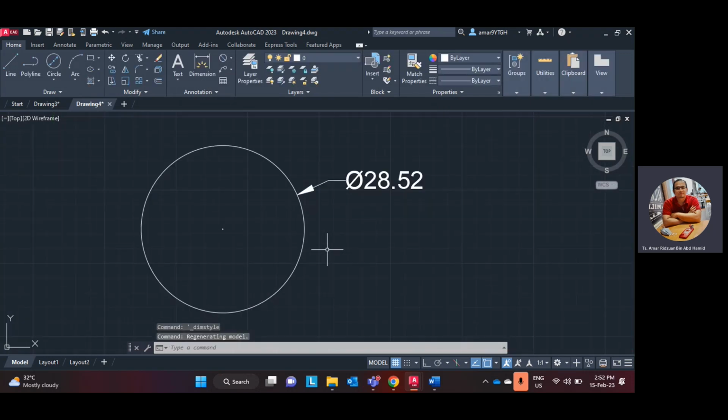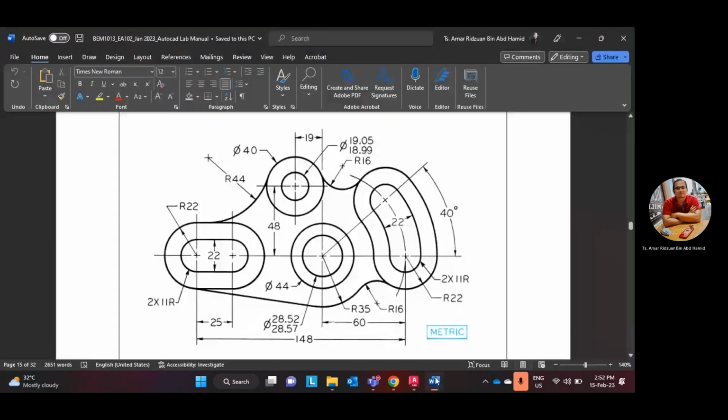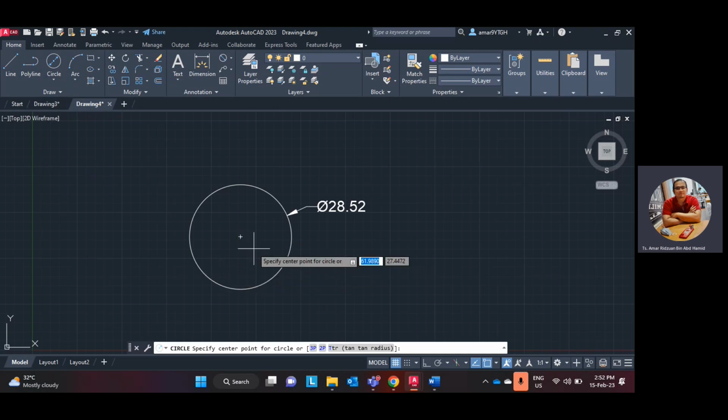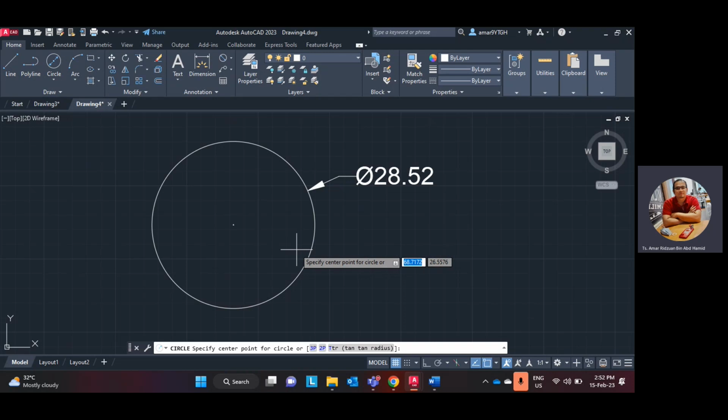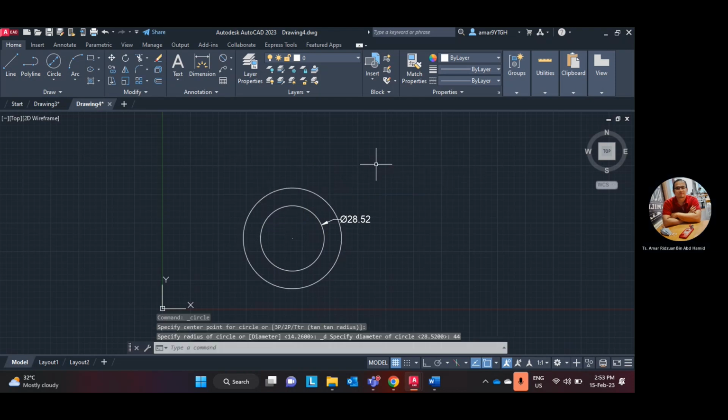Okay, so the first one is 28.52. And then the second one is diameter 44, sharing the same center point of the first circle. So 44. So circle diameter, find the center point. You can find the center point by moving your cursor to the circle. Then you can see a green circle appear there. If there's a green circle, you can click straight away even though you are not moving your cursor to the center point of the circle. So even if my cursor is here, I just click and it will select the center point of the first circle. Then type 44. So we have it like this.